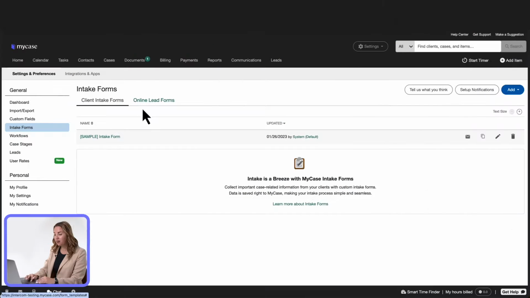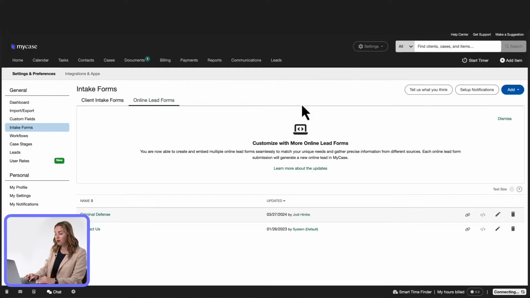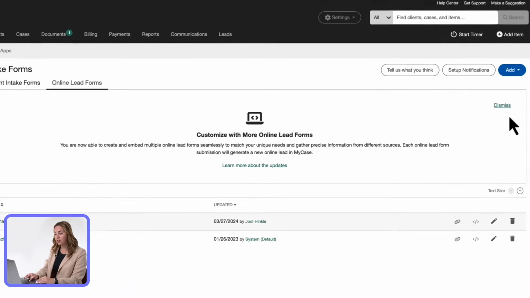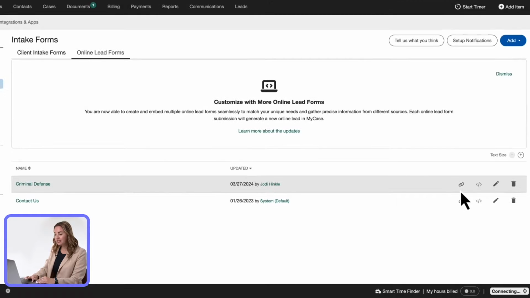You can create as many online lead forms as you'd like, perhaps one for each of your practice areas or one for each of your marketing channels to help track return on investment. Once your form has been created, you can choose how to share it. You can select the link icon to generate a link to the form or get HTML code that can be embedded into your website.